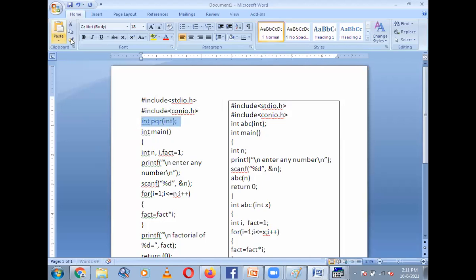Here the function declaration is done. Then calling function here, pqr, then pass the value, suppose n. Okay, then return 0, then the main function is completed here.